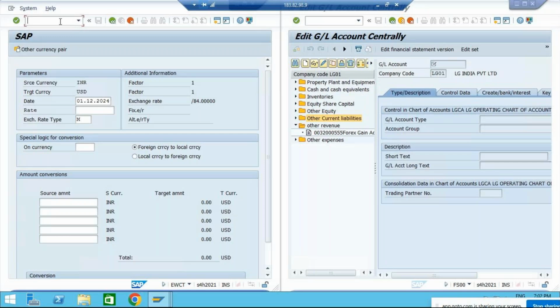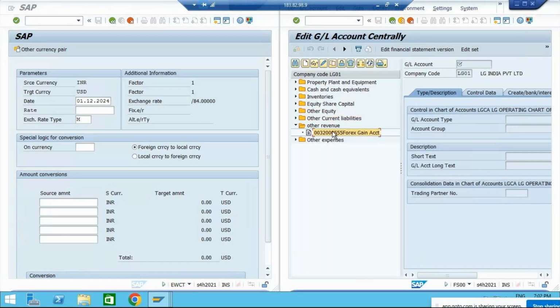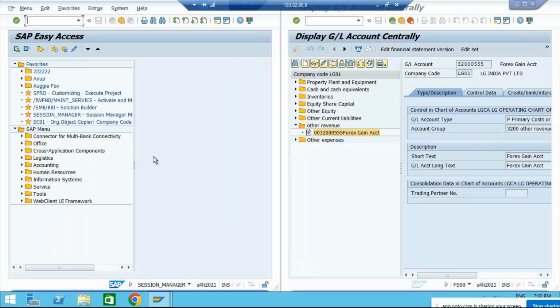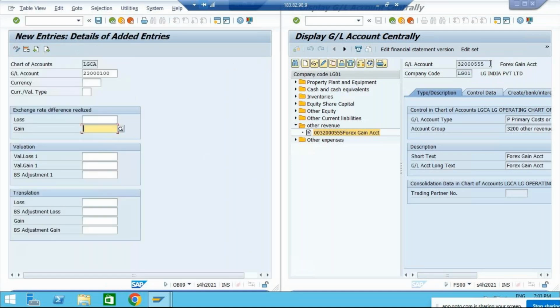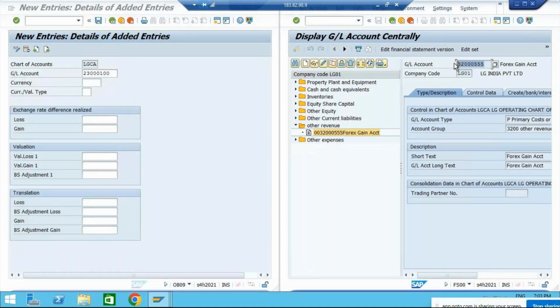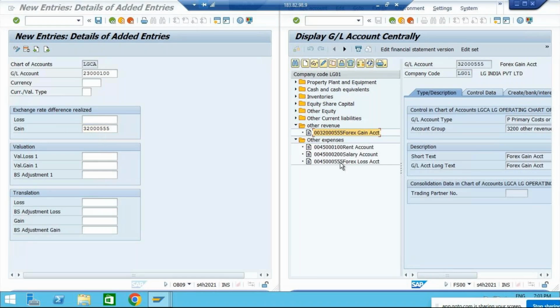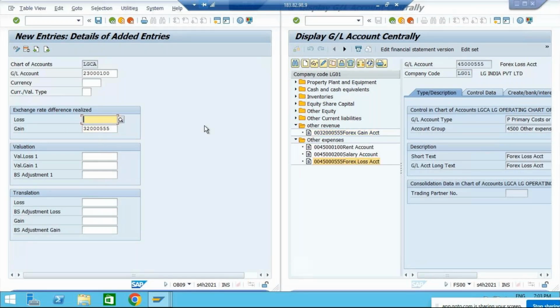Okay. So this is the Forex Gain account here. You see this Forex Gain account. So let me minimize this. Okay, this is the gain account. So what is the gain account? Whenever there is a gain, I want to post to this account. That's what I'm instructing system. So whenever there is a loss, let me go to expenses. There is a Forex loss account here. These are the accounts. Is this clear? These are the accounts I wanted to enter these three.